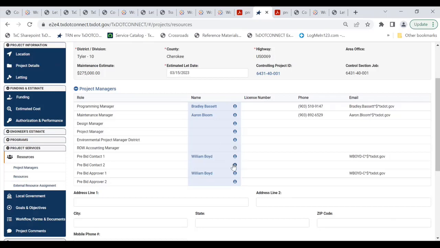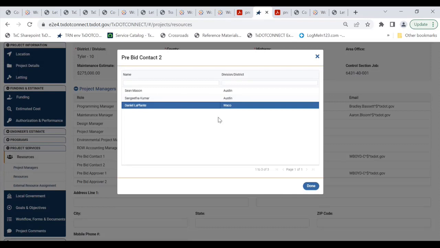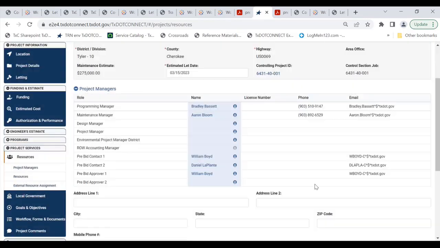So if I'm looking to assign myself as pre-bid contact number 2, right? I will select here the people picker icon. I see here that there's a series of people with the actual assigned profile of the role of a pre-bid contact. So I have that. I'm Daniel LaPlante, and I could assign it to someone else, Sean Mason, Sangeeta Kumar. I could put this here, hit done, and now we see that it's been assigned.